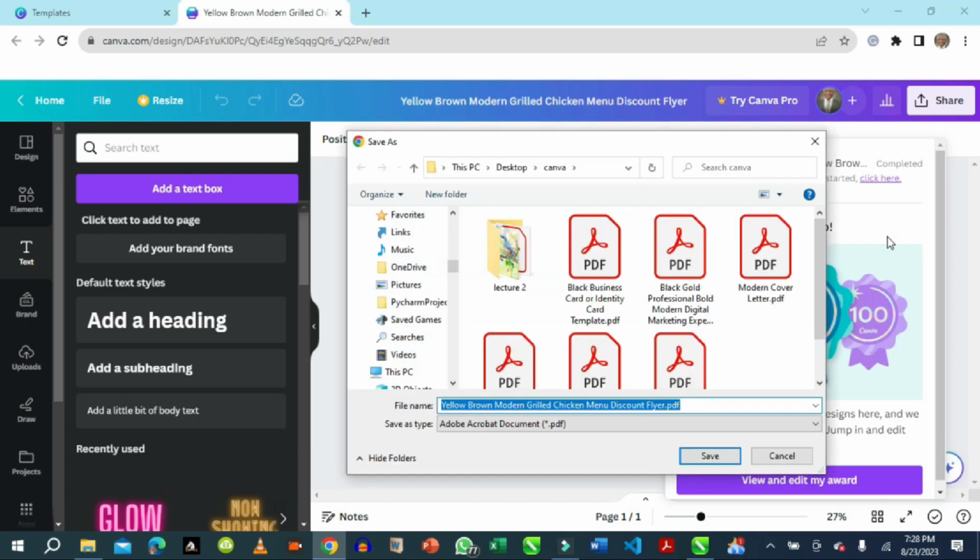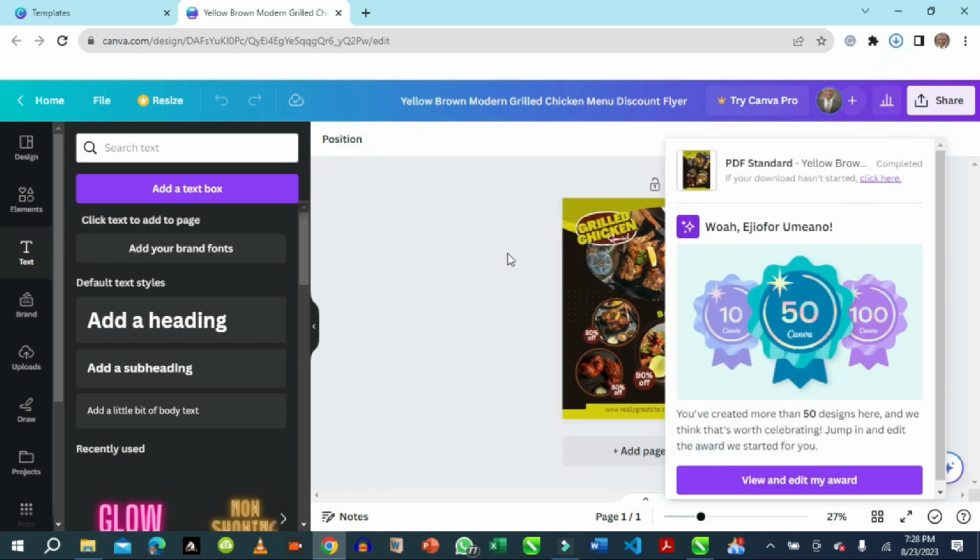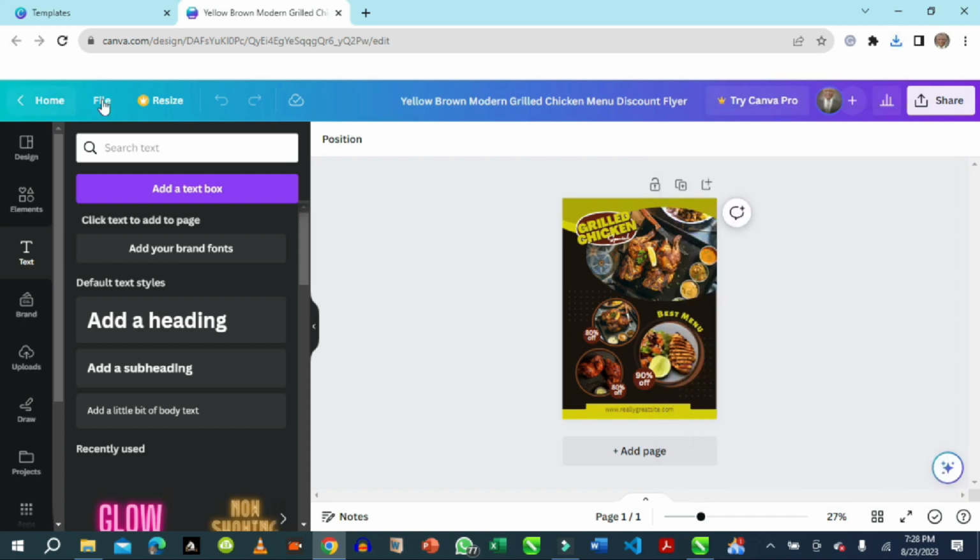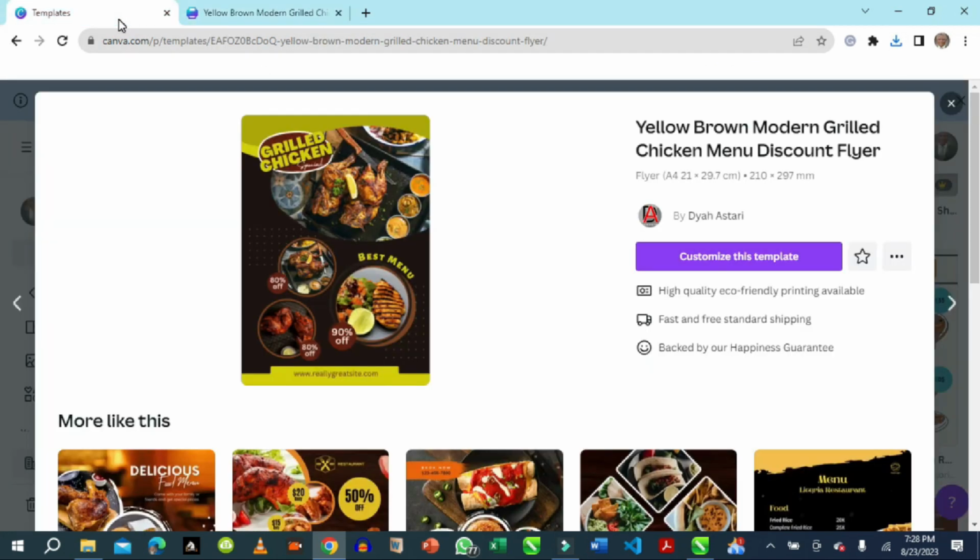So this takes us to where we downloaded our last work. We can give it a name or we can retain the old name. The name is yellow and brown. We can give it a name we will remember. I don't know. Let's just give it a name XYZ, so that we can locate it easily. So we save it. The deal is done.